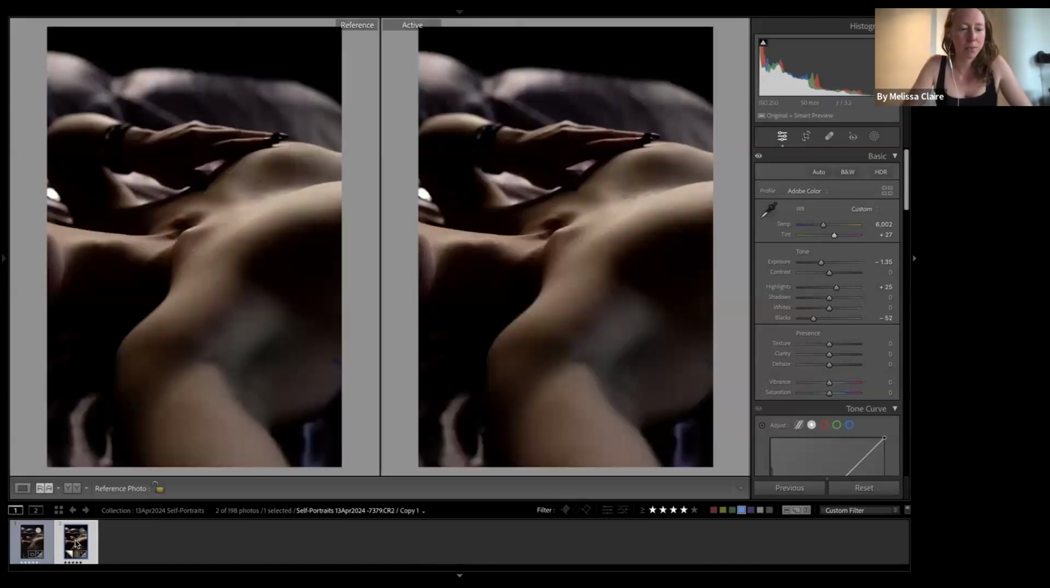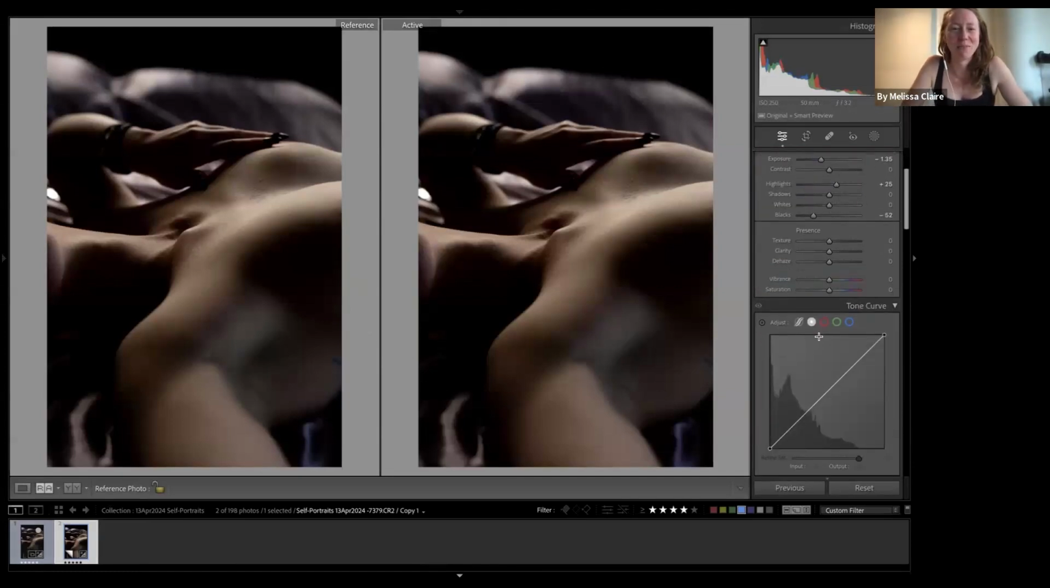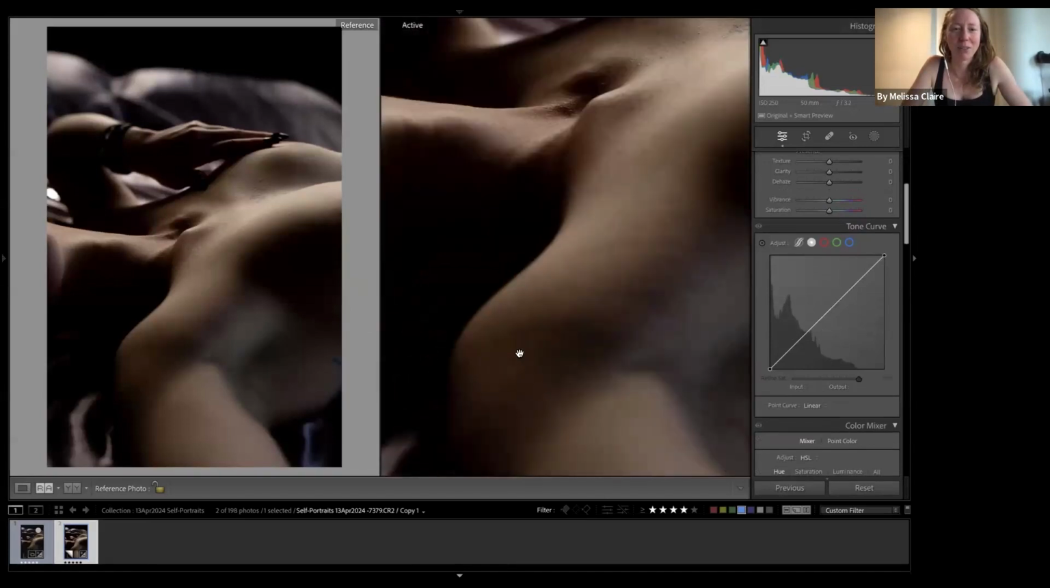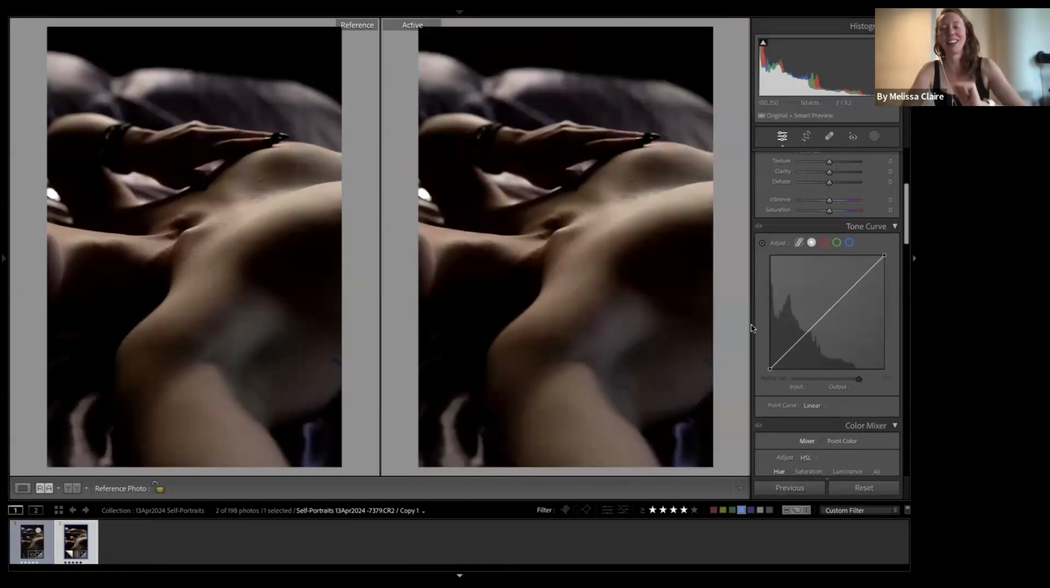So the one on the left is the original, I think. And the one on the right is, which one am I on? I'm on the active one. Okay, yes. So the one on the right is the original photo that we're currently editing, and the one on the left was the final reference image that I was showing you.